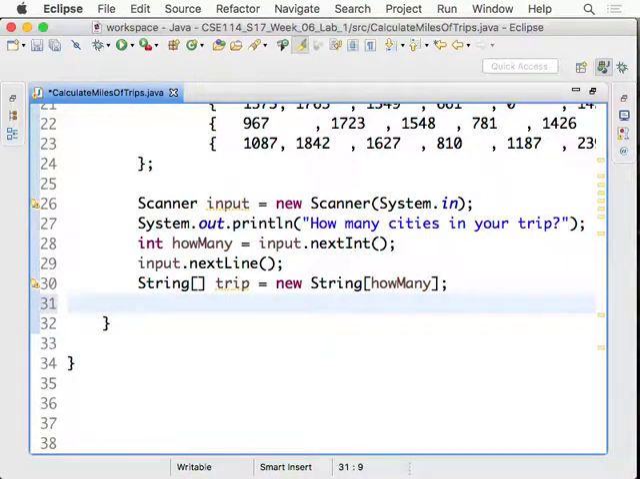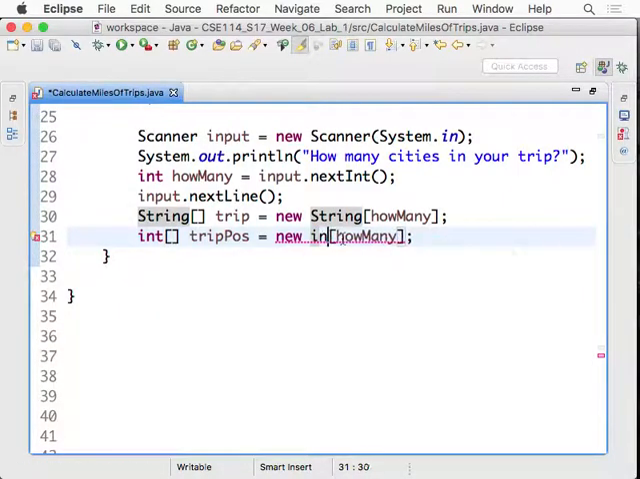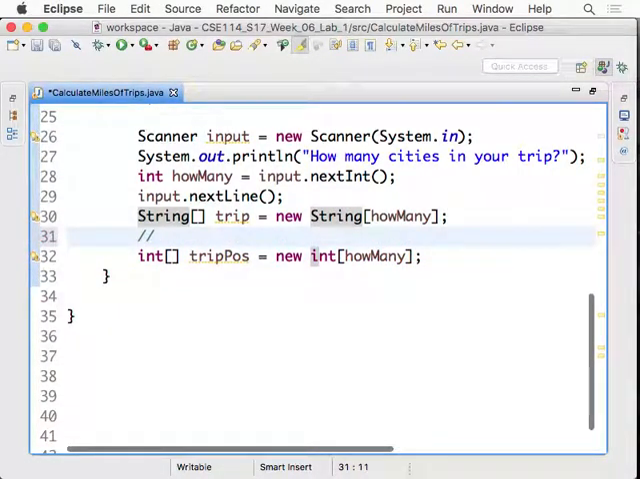Also, let's initialize an array like this. Remember I said we're going to set up some integer array like this. Let's call that maybe city positions, something like that. I'll say integer array, I'll call that tripPosition, new int, also how many. So they are of exactly the same size.